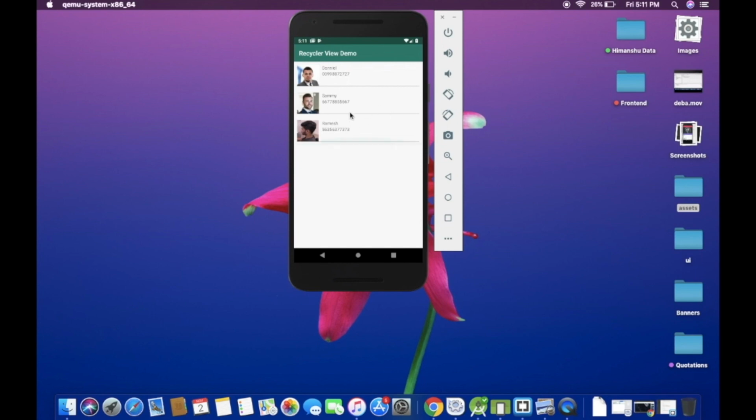Okay, so you can see that we have made a RecyclerView with three items. Similarly, if you had more objects, custom objects, then you can get more items over here.